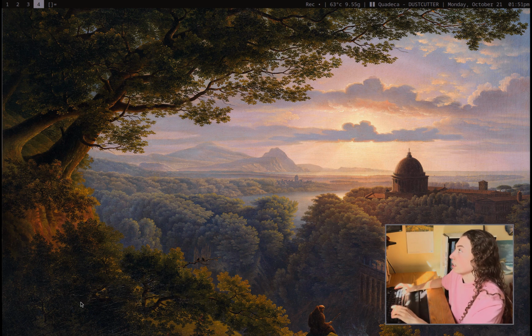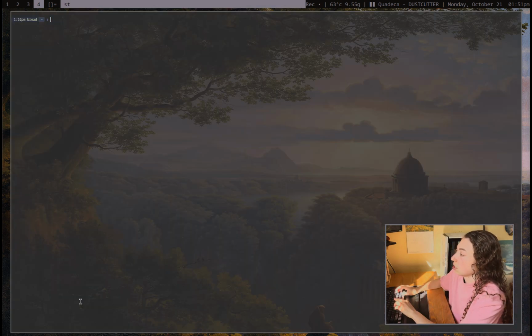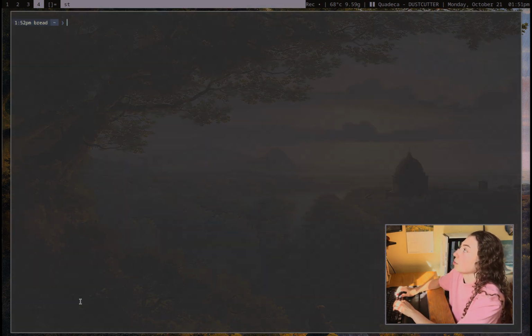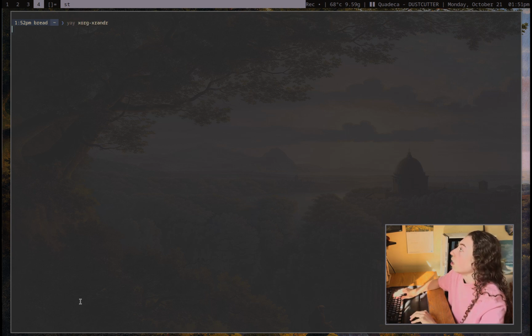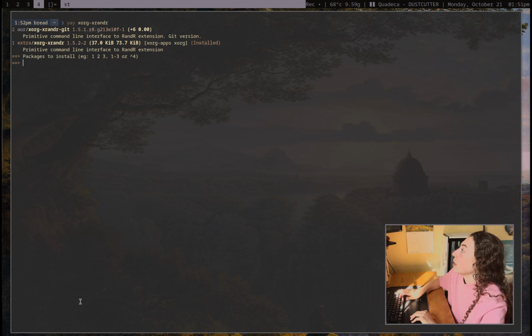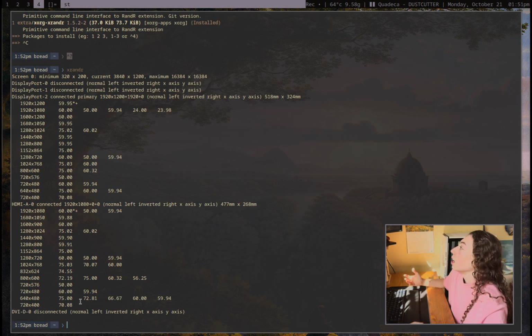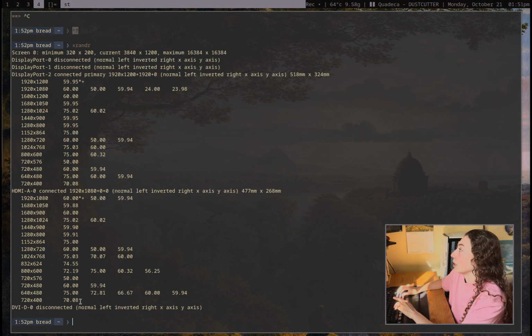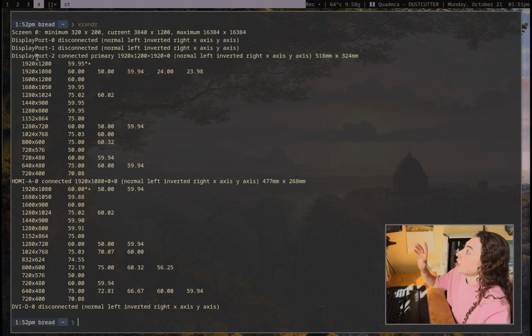To start off with, the utility to adjust the monitor brightness and gamma is just going to be xrandr. And if you don't have that, just get it with xorg-xrandr, I believe it's called, at least for the Arch repos there. Yep, xorg-xrandr. If I just run xrandr by itself, it is going to show me some info about my monitors. I've got DisplayPort-2, which is this main monitor here. That's connected. It's my primary monitor.